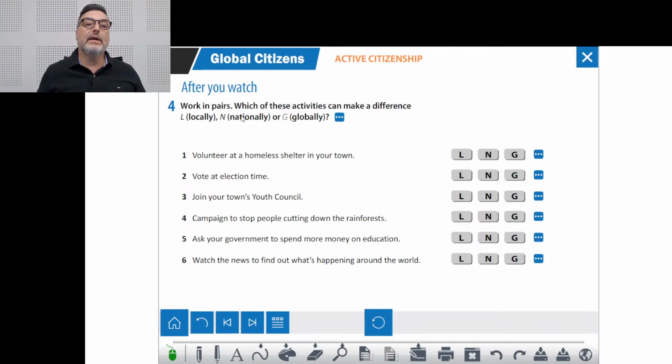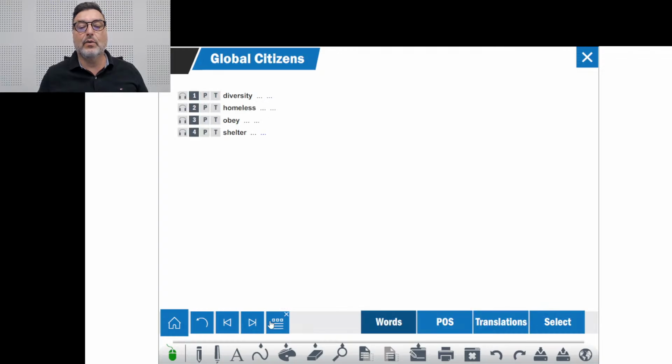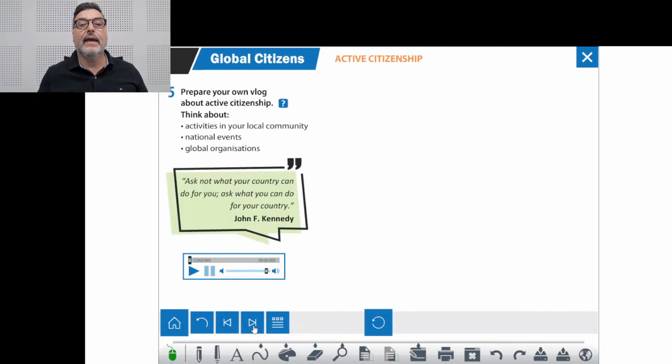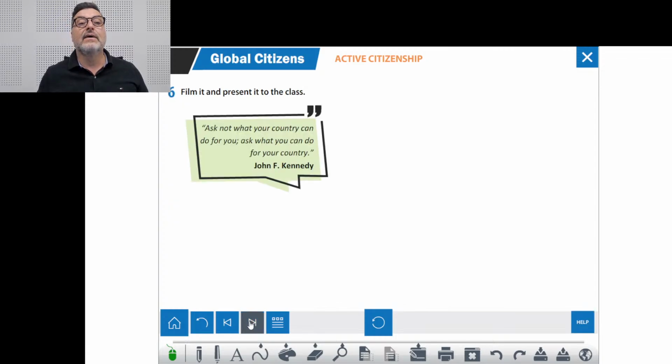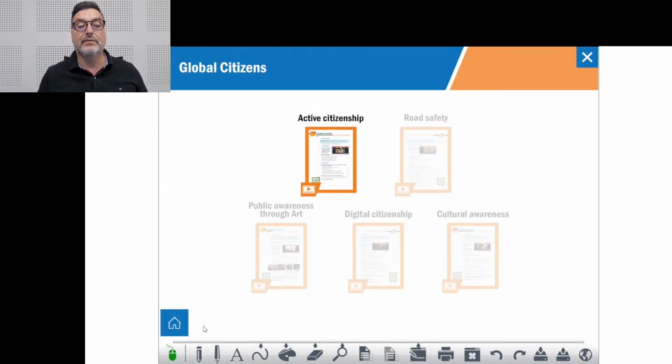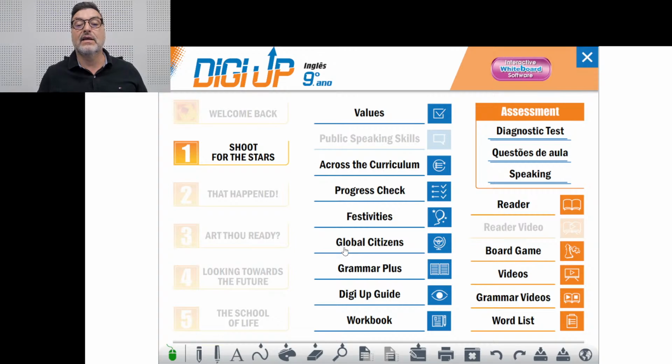Okay, now, work in pairs. Which of these activities can make a difference? Locally, nationally, globally. Okay, we can click there. We translate any word that is more complex. It's there. And then prepare your vlog about active citizenship. Think about activities in your local community, national events, global citizens, and we give an example. Okay, next exercise. Film it and present it to the class. Help button if you have to go back and teach them how to make a vlog. It's there. Return. You have another text through a global citizenship perspective.